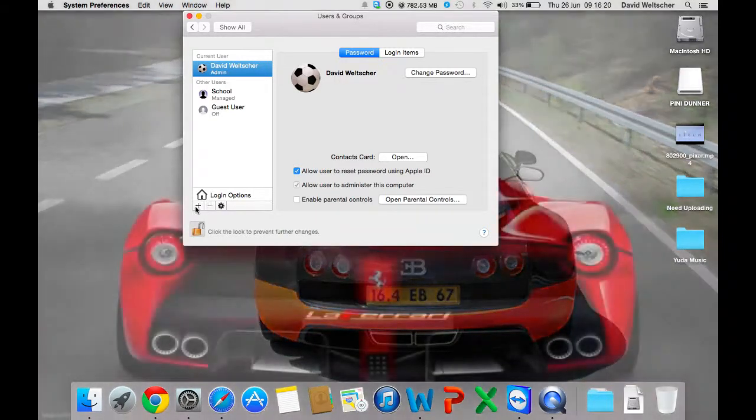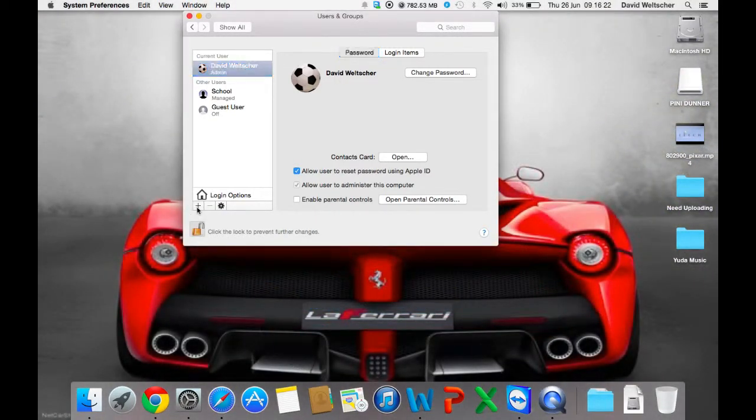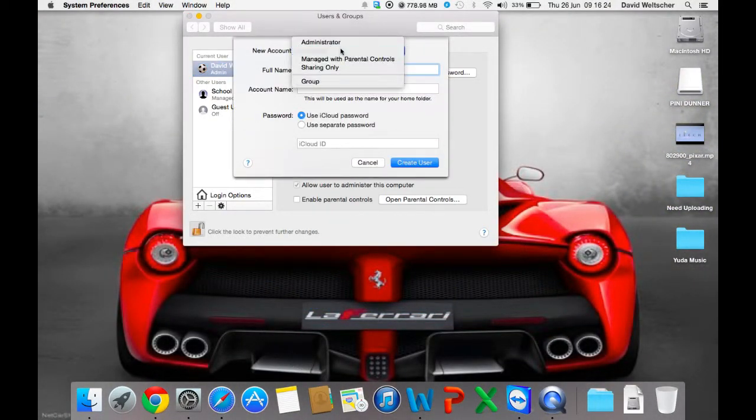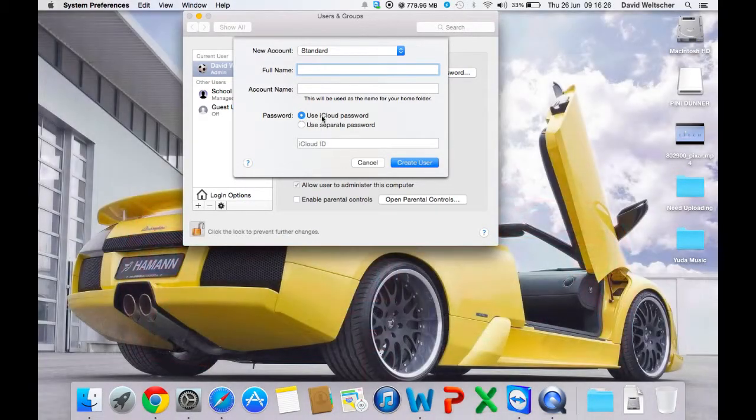Create a new user, same thing, press new user. Select the account you want, full name. You can use iCloud, account name, create user, and you're done.